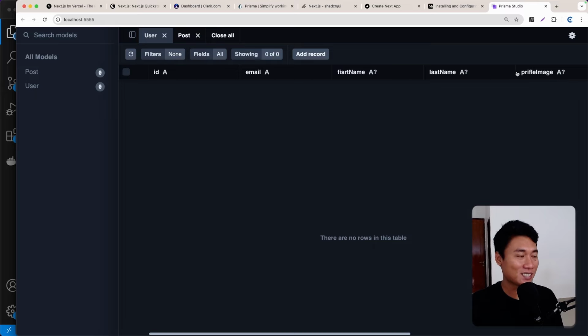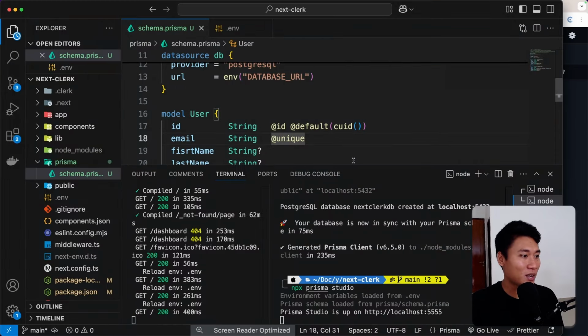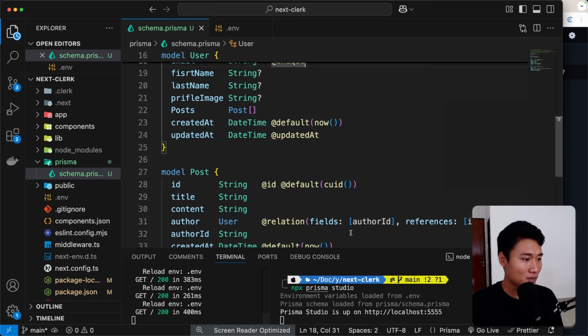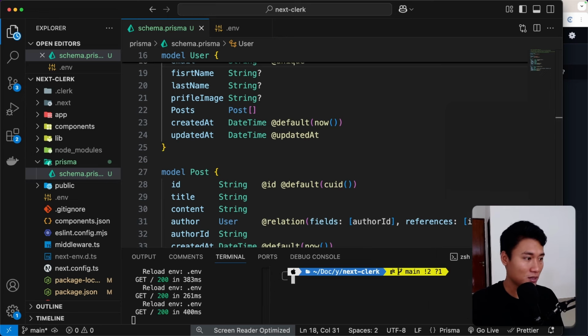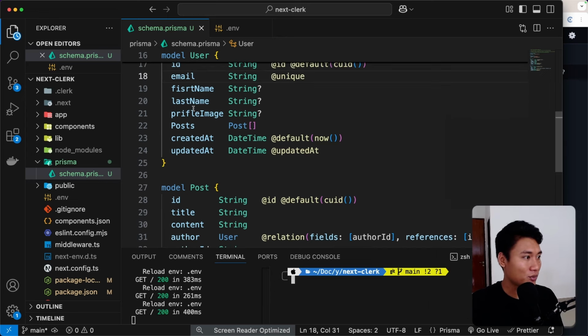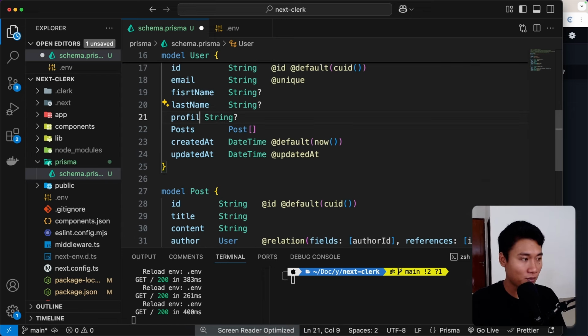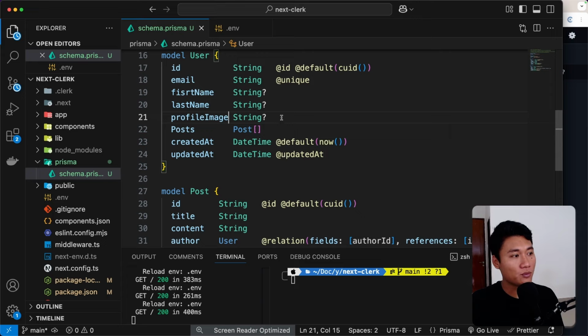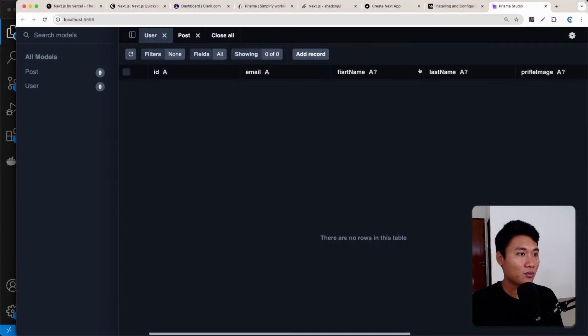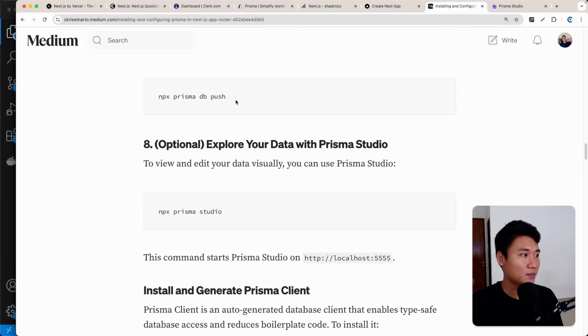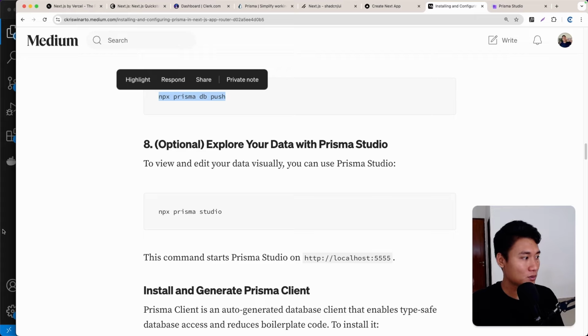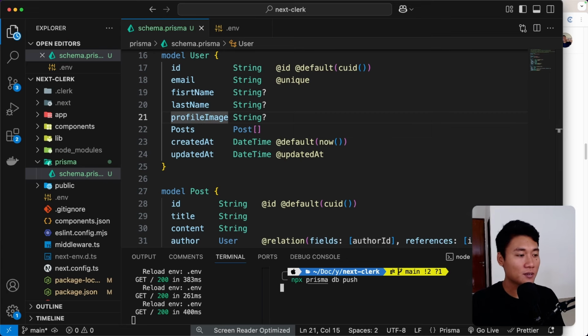Oh, we need to change this basically. So let's go back. I have a typo. So I'm going to change the profile, right? Profile image like this. So if we change something on the model, of course, we need to run again the npx prisma db push. Okay, run it again.